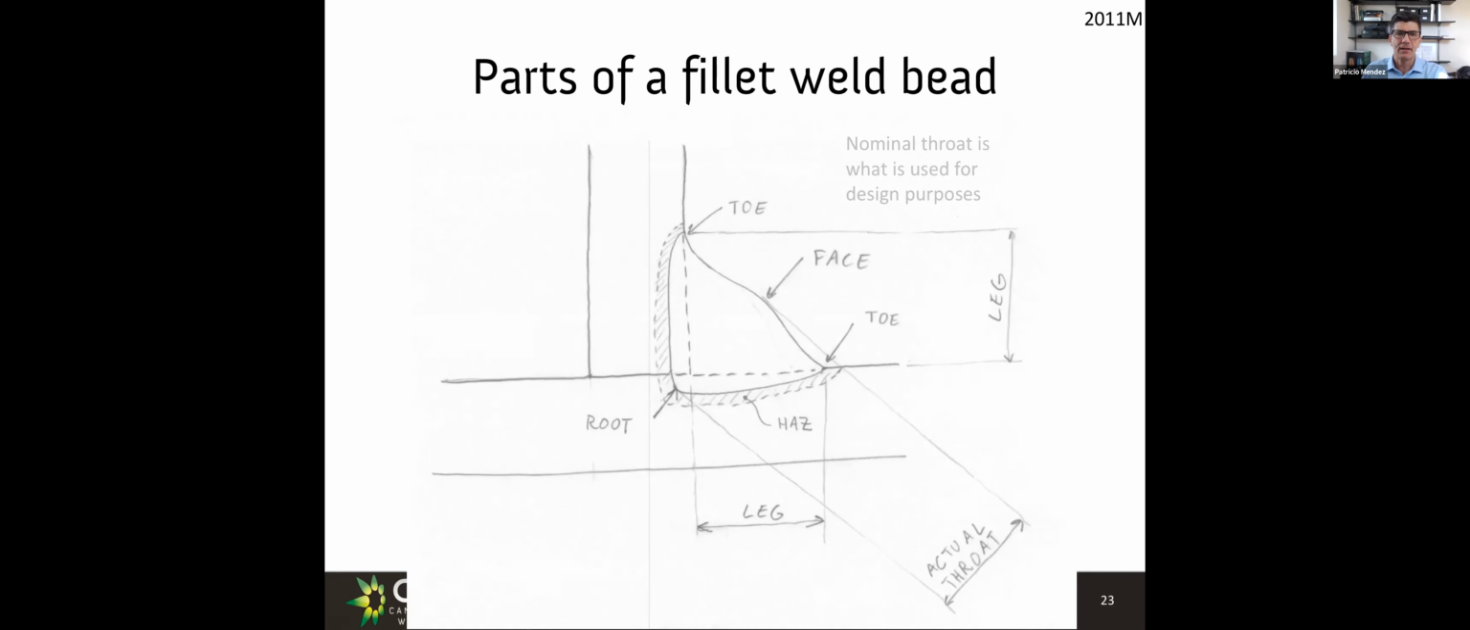In the case of a fillet weld, we also have the face, we have the toe, and this length here is what we call the leg, right? And in this case, I'm marking the actual throat. The length at which the weld projects into the plates is called a leg. And typically both legs are equal. Not always, but typically yes.